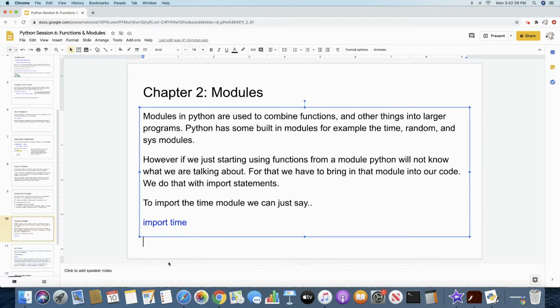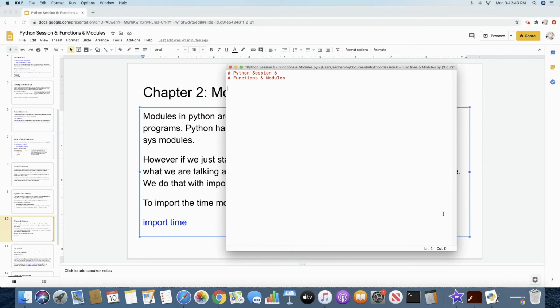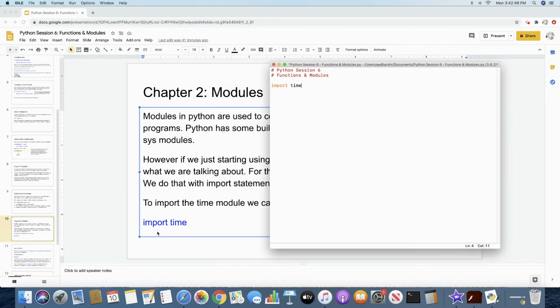In this case, it's time. So let's open an IDLE file and import the module. Import time. Now we can freely use functions that are a part of this time module because Python will be able to access it because we imported it. So one function that is a part of the time module is the askTime function. It basically just returns the current time back to us.